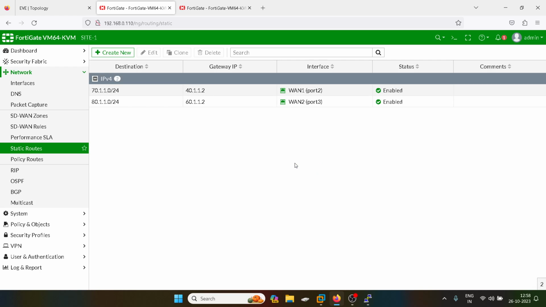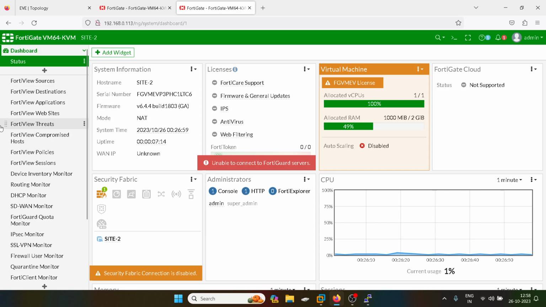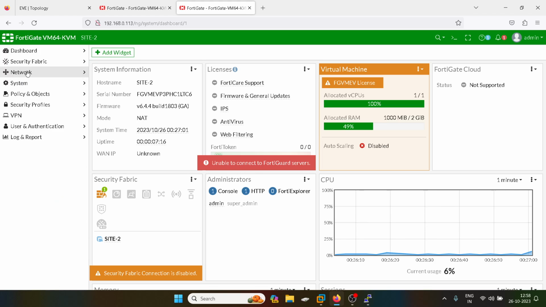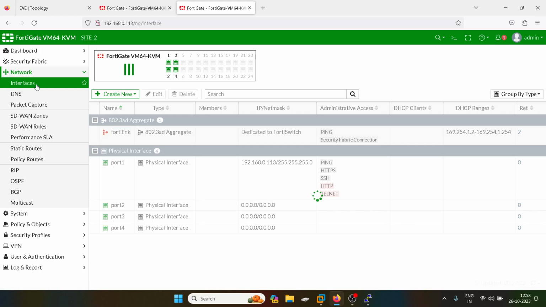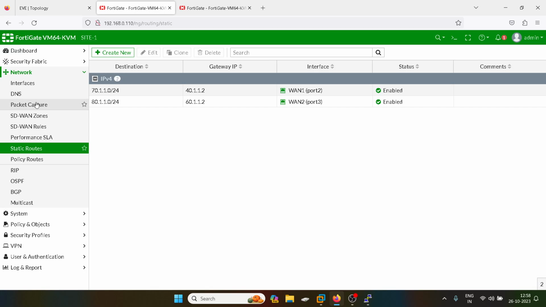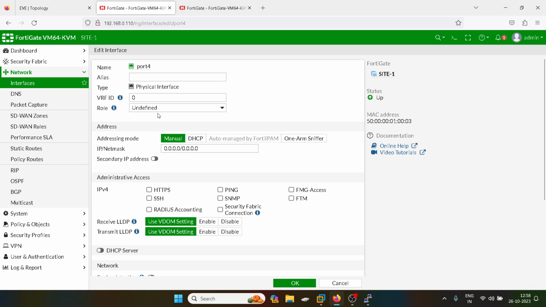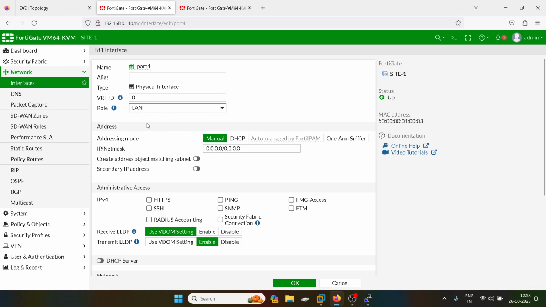Okay. Now, what I'll do, I'll similarly do the configuration on this router as well. After that, we will proceed towards the IPsec. Okay, that will be good for your understanding as well. Okay, this interface is remaining, port 4. I will do that as well on the router. This is the LAN.